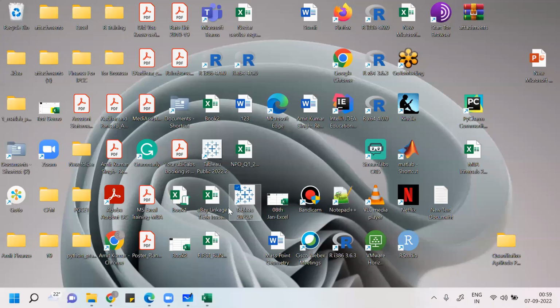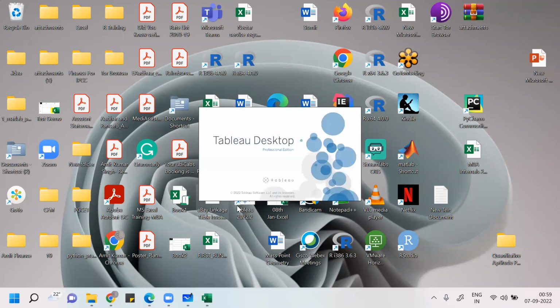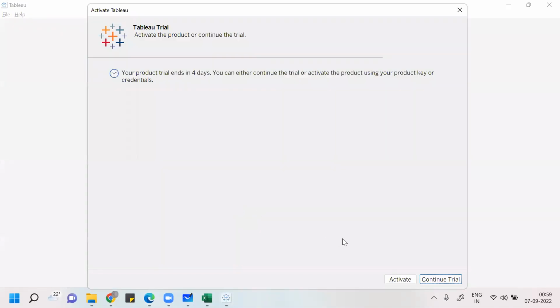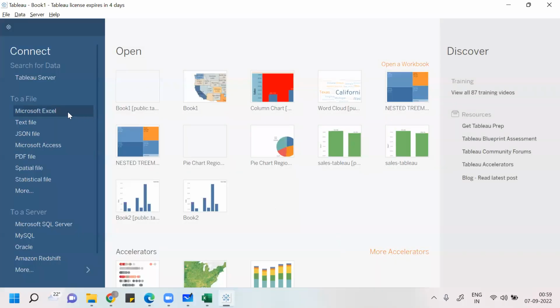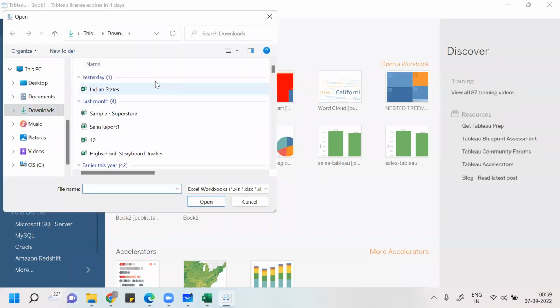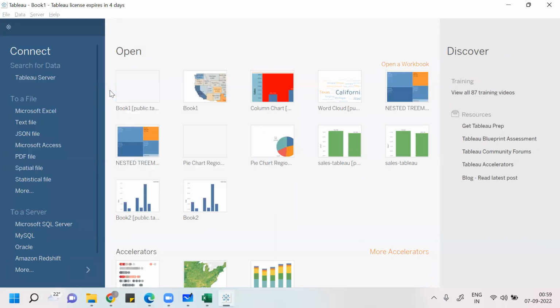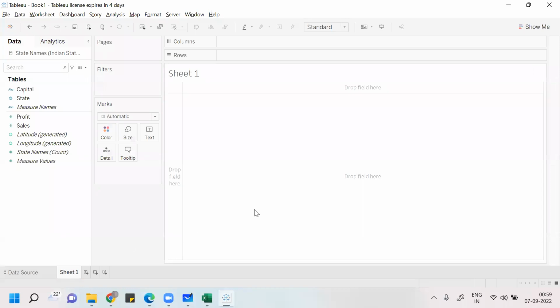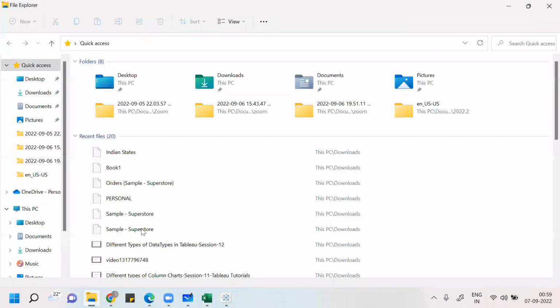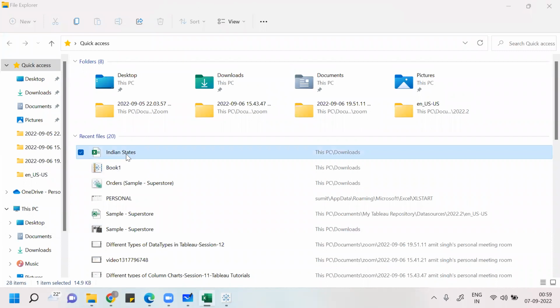Now, again, I can open Tableau. Now again, I'll click on Microsoft Excel. Here I'll click on different data source. I'll click on Indian state. Okay, so let me show you what this workbook called Indian state includes.